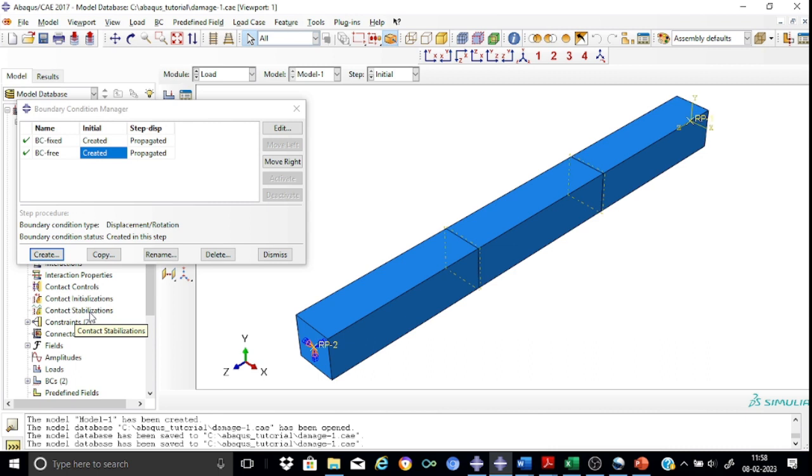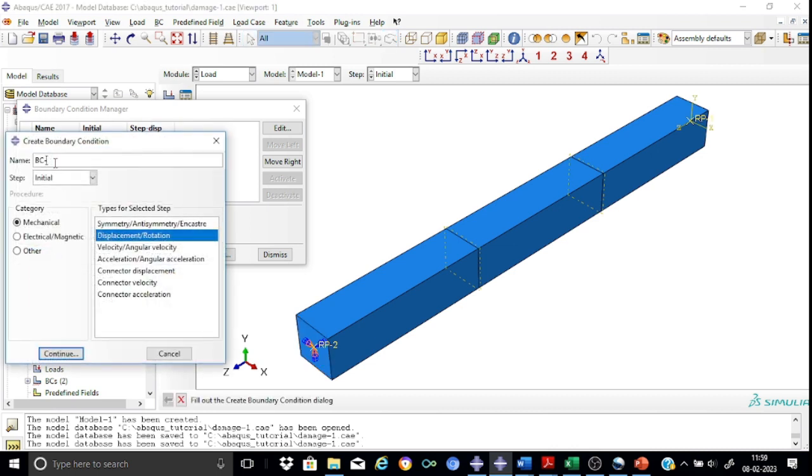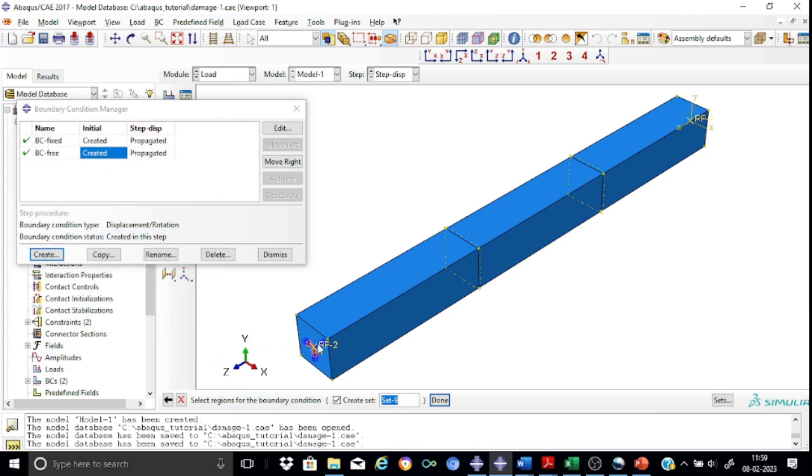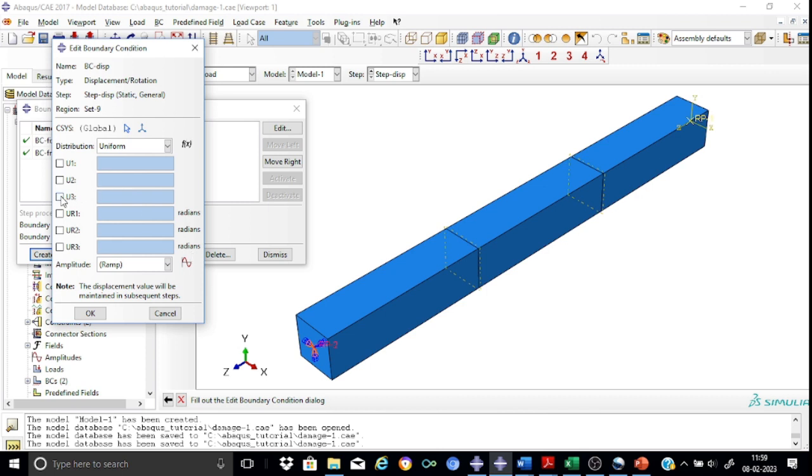Now let us apply a deformation of 15 mm at the free end through the RP2 through the boundary conditions. So let us create one more. I'll call it BC displacement. This is the displacement, and this will be generated in the step displacement. Okay, fine. So displacement, rotation, continue. Now let us select RP2 as a point, done. Now here this is U3, and the maximum value of the displacement you applied is 15 mm. And this, as already explained earlier, we want to apply in a linear way.